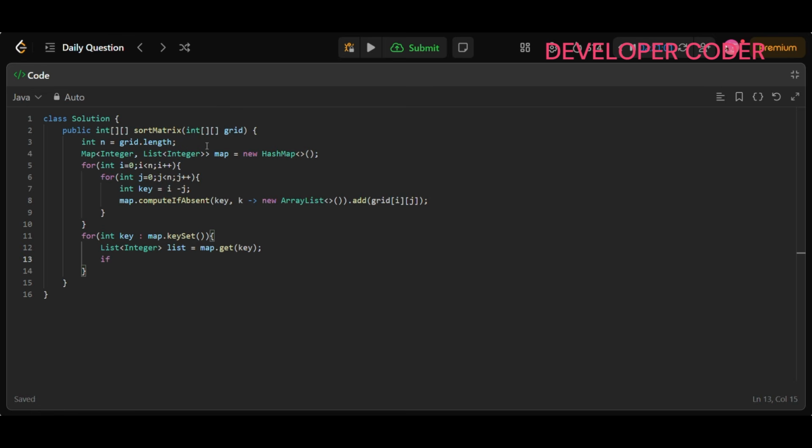So now here I will just check if my key is greater than or equal to 0. If my key is greater than or equal to 0, that simply means, you can say, bottom left. Greater than or equal to 0 means I'm including the main diagonal, so here including main diagonal.